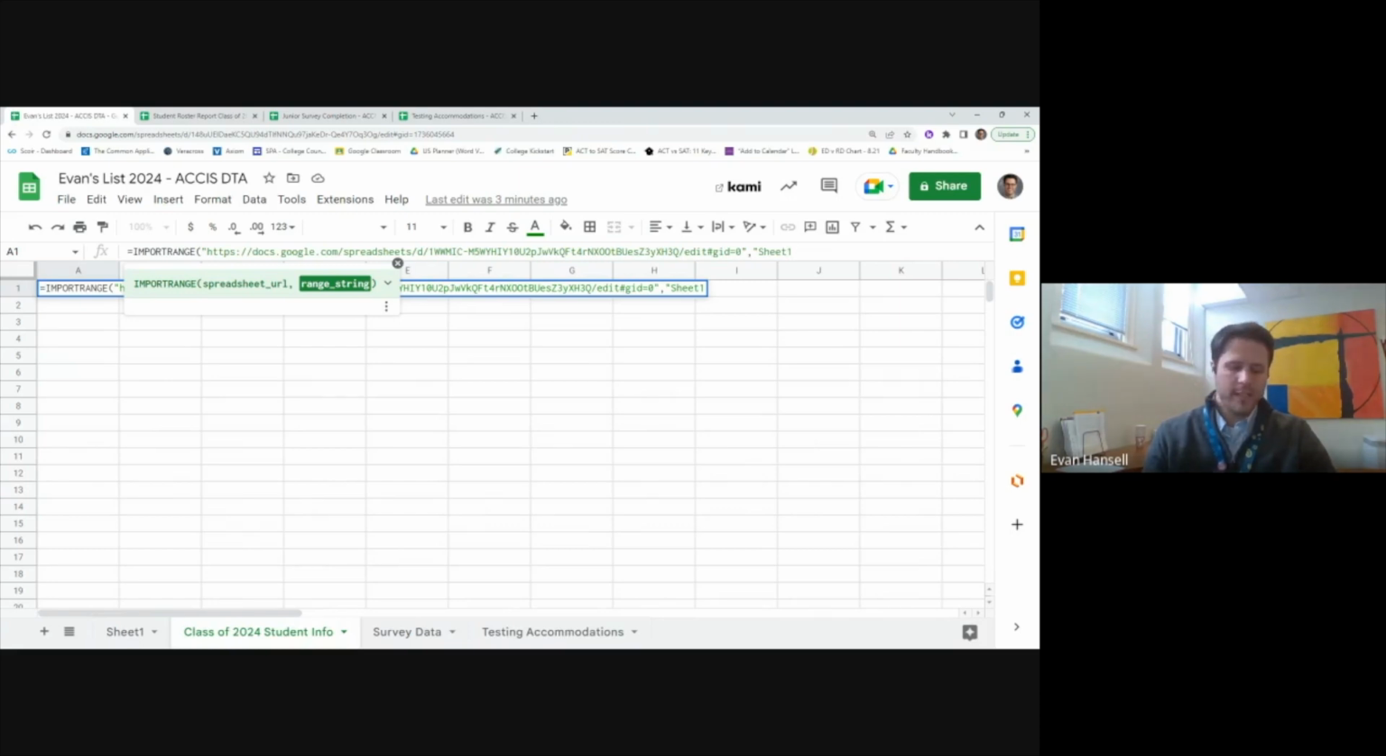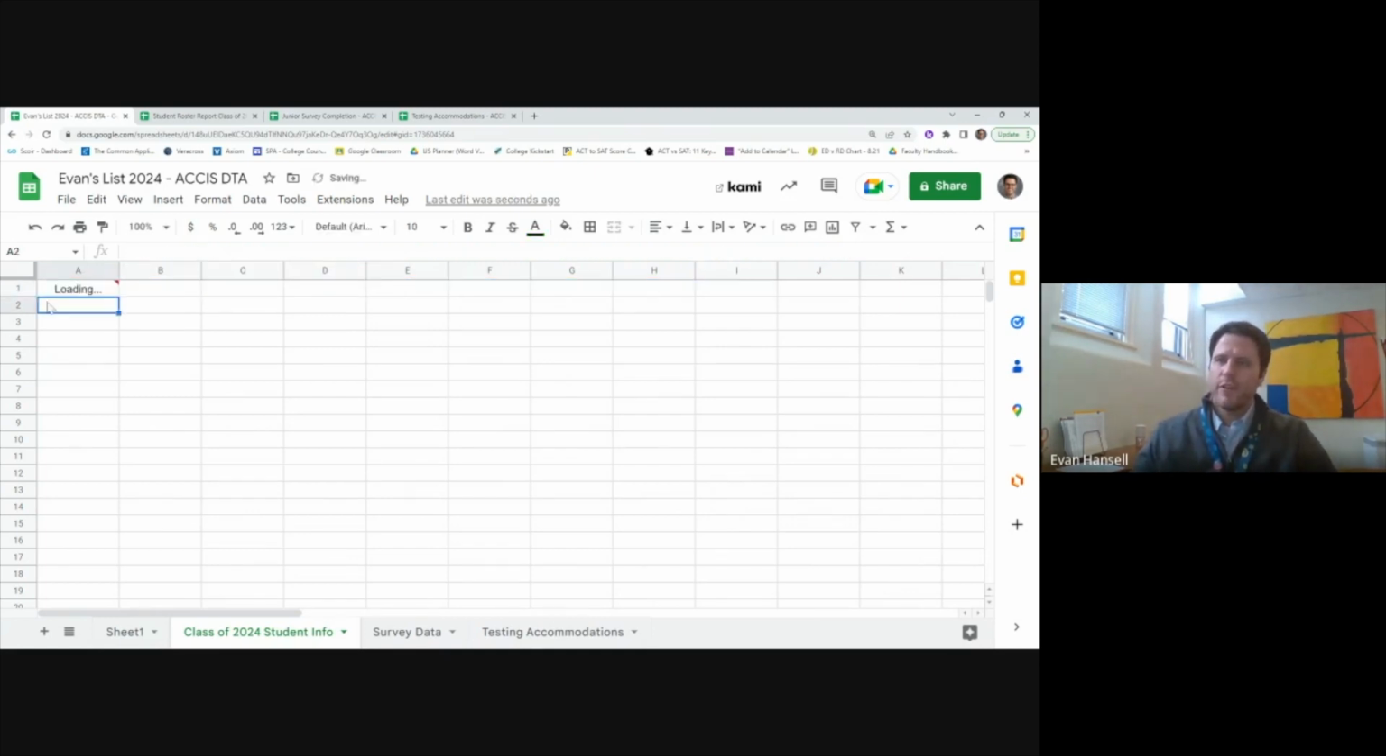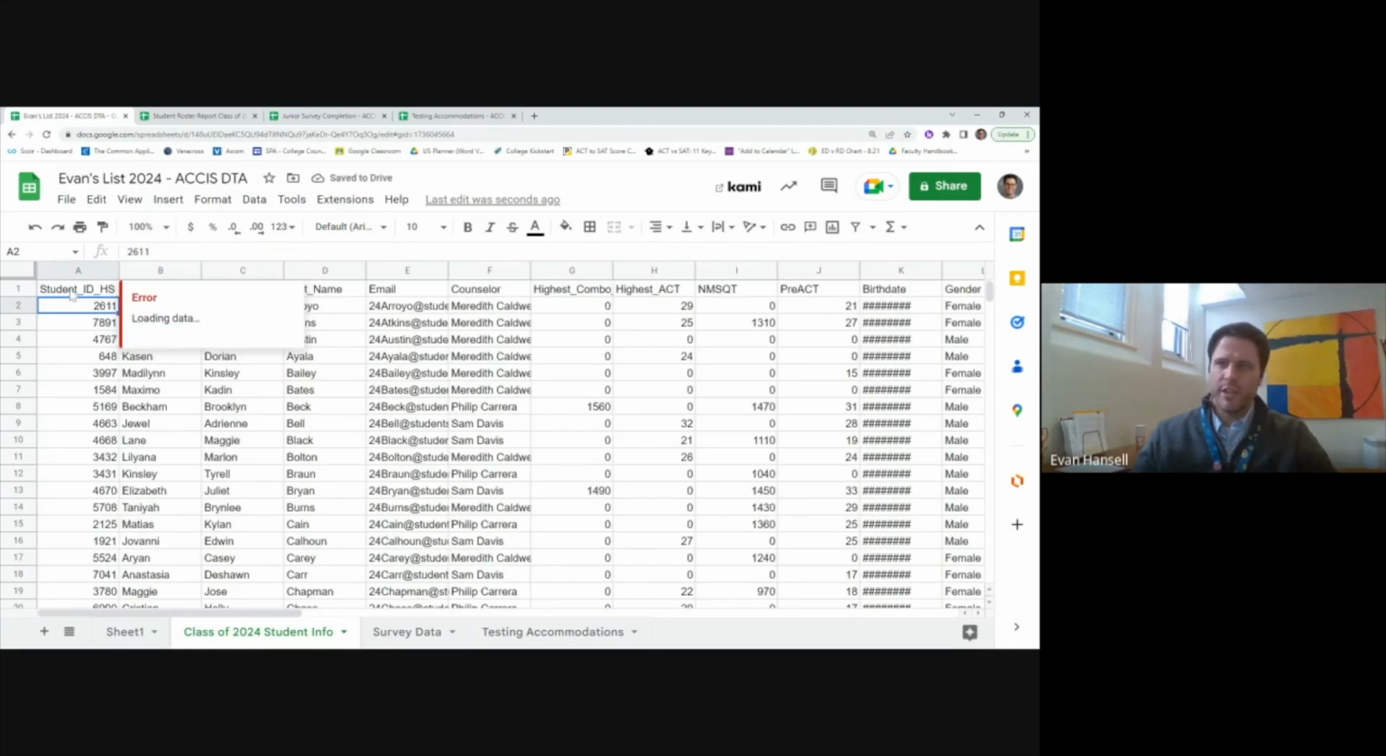Now I have to put an exclamation point between Sheet1 and the cells. Then the quotations and the parentheses, and then hit enter. The first time you do this, if you haven't linked these spreadsheets before, it will show you an error, but then it'll ask you to allow access to merge those spreadsheets. If you hit allow access, it will populate here.